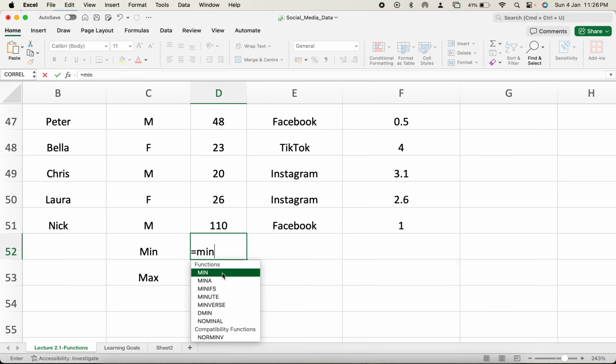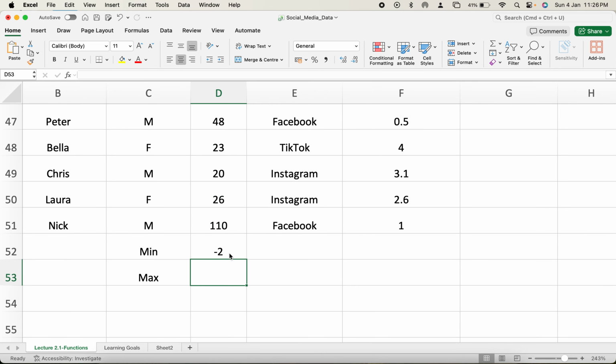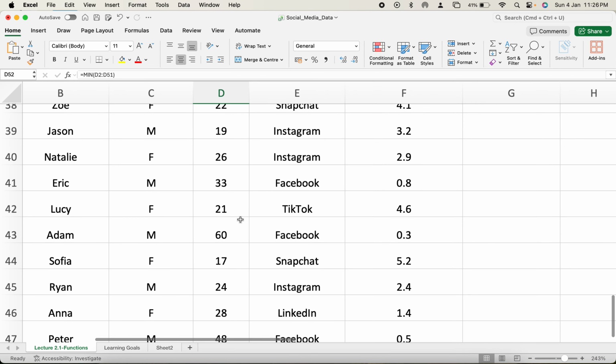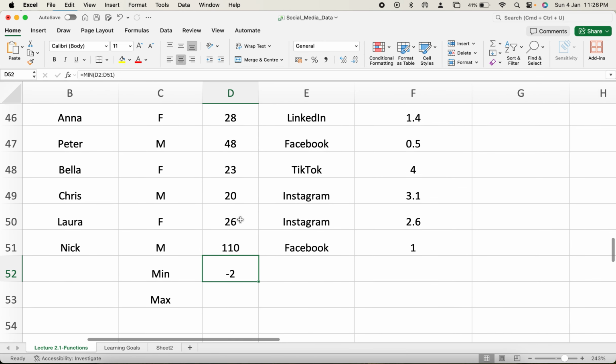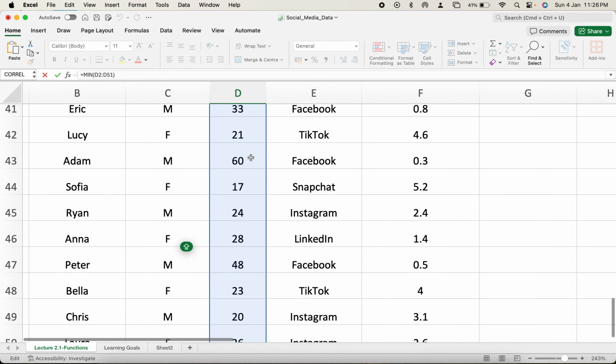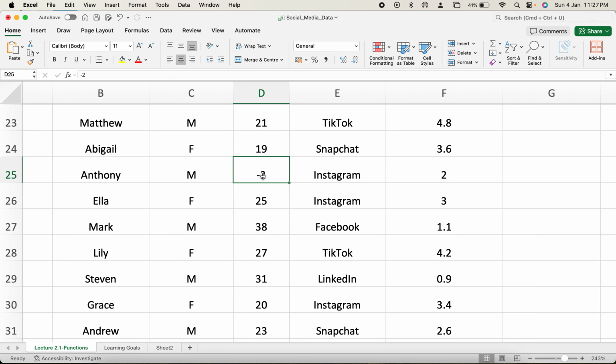You can simply type MIN, and you can select your data, D2 to D51, and hit enter. Okay, so minimum age is -2, which is not good. It cannot be negative, but why is it minus? Look here. Okay, that's what I wanted to show you. It could be 2 or 20. We don't know, but definitely age cannot be negative.